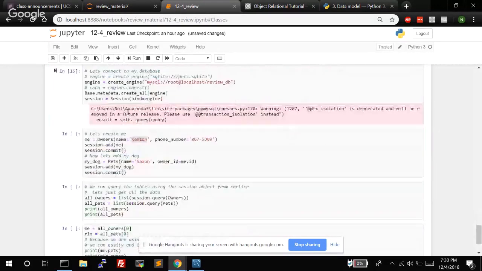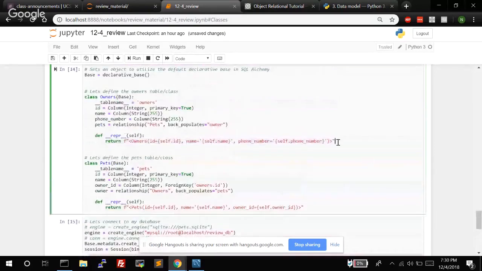Okay. I just don't think I've seen this formatting before. So this is a formatted string. This is just a normal character. This is just a normal string. And this is all normal strings, and I'm accessing self.id, self.name, self.phone number. This looks much more complicated than it is. It's just a formatted string. Okay.